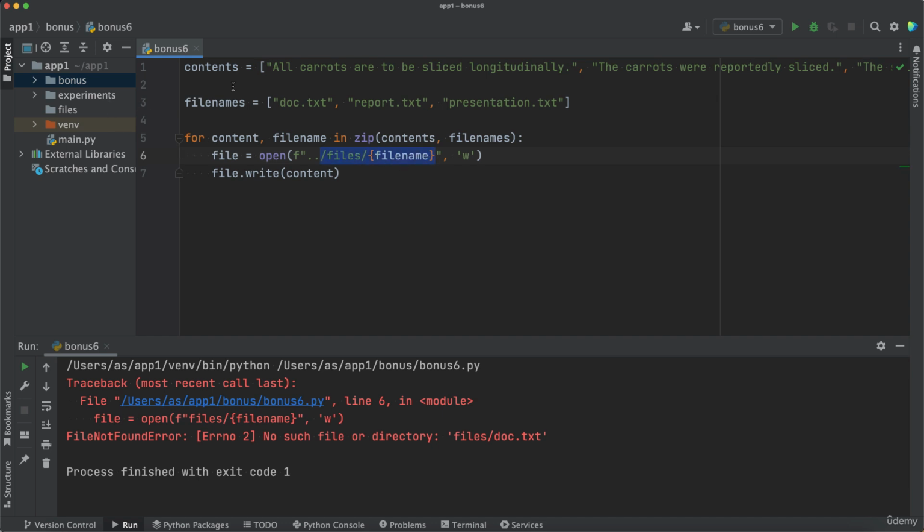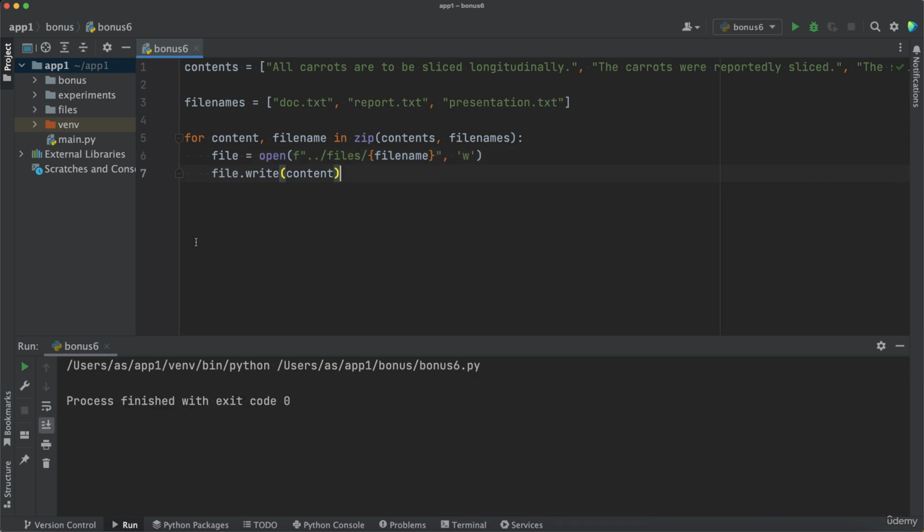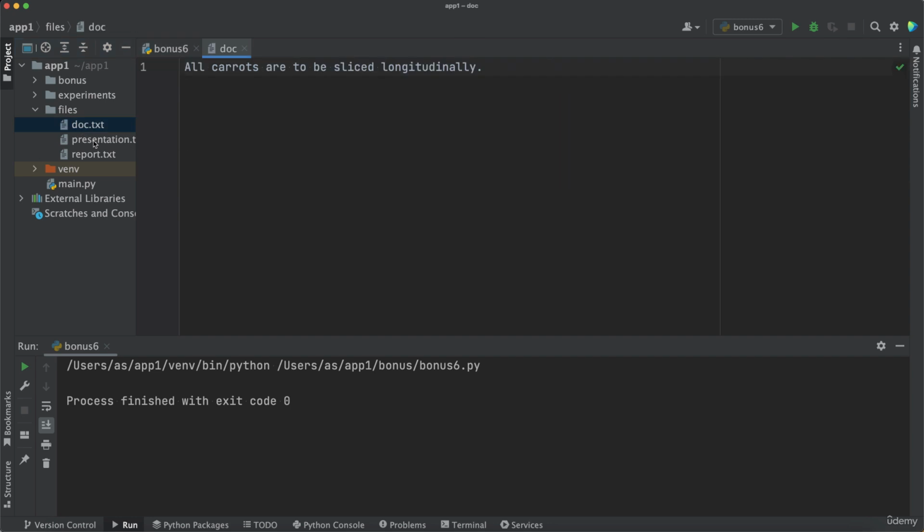If your bonus6.py file is in the root directory, then all you need to do is that. You don't need to write this part. So if I run this now, we're going to get the files generated successfully: doc.txt, presentation.txt, and reports.txt.